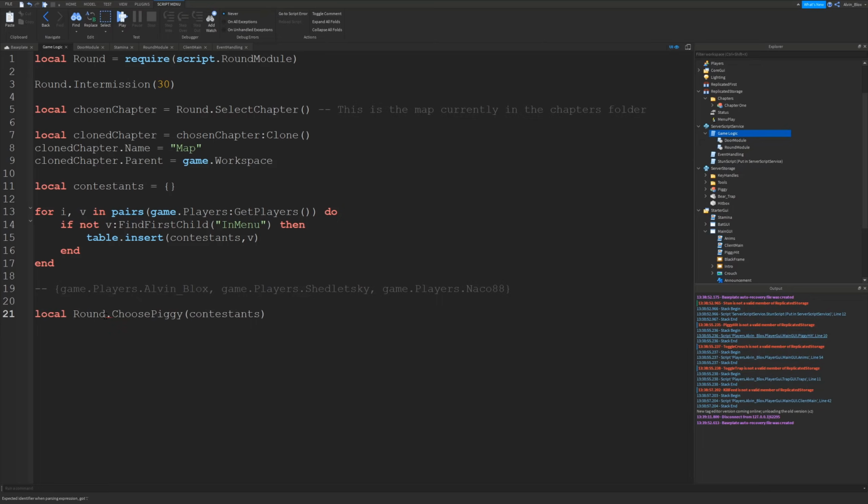So local chosenPiggy. Let's say local chosenPiggy equals round dot chosenPiggy, and that's calling the function to choose a random piggy. We're passing the contestants, and it's returning to us the object of the chosen piggy. So chosenPiggy is going to be an actual player in the game that is in that contestants table.